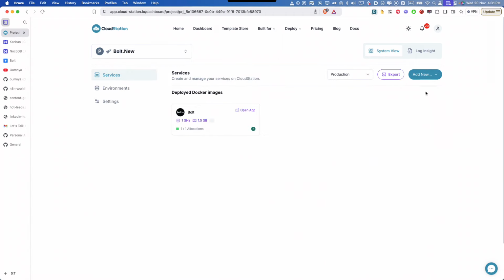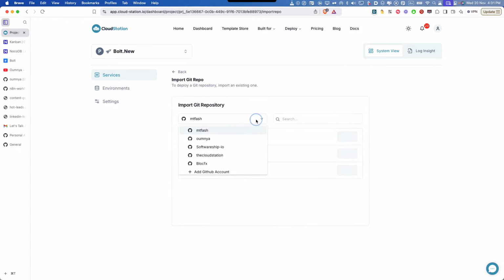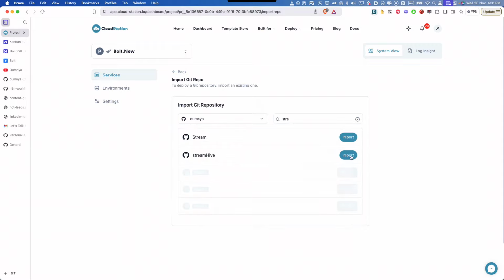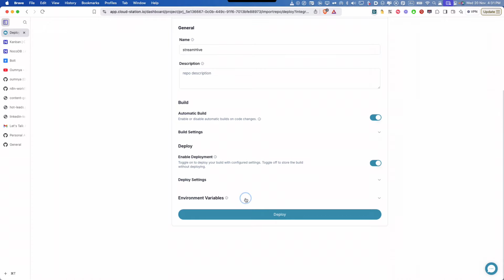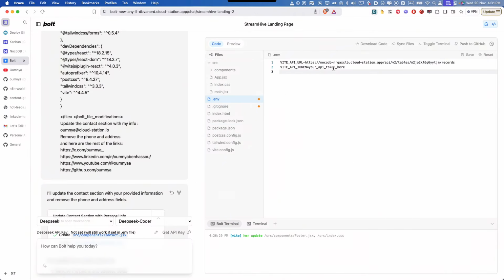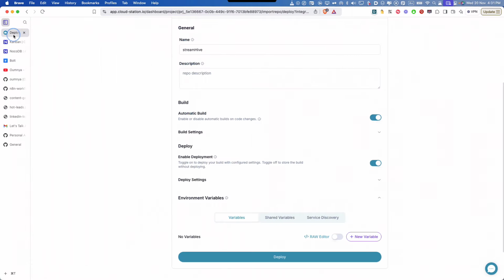workspace, you can just click on Add New, Git Repo, and then choose your GitHub account. Find the project you just pushed. All right, so it's called Streamhive, and then import it. And then we need to add some environment variables. Because I put my API token and API URL, I'm just gonna copy them from here, and I'm gonna go back to CloudStation, and I'm gonna add them here.